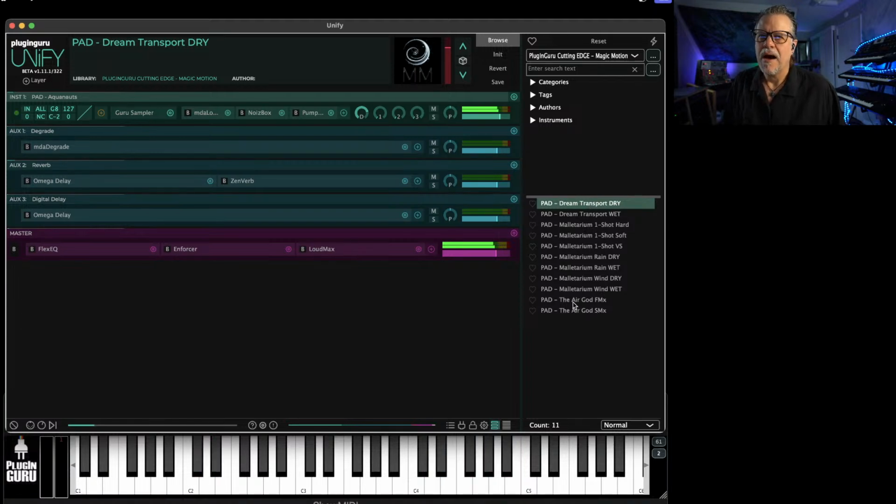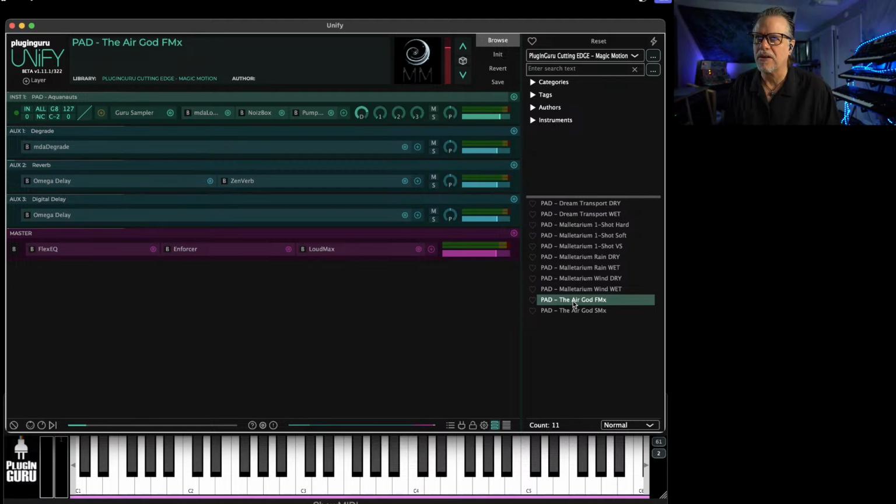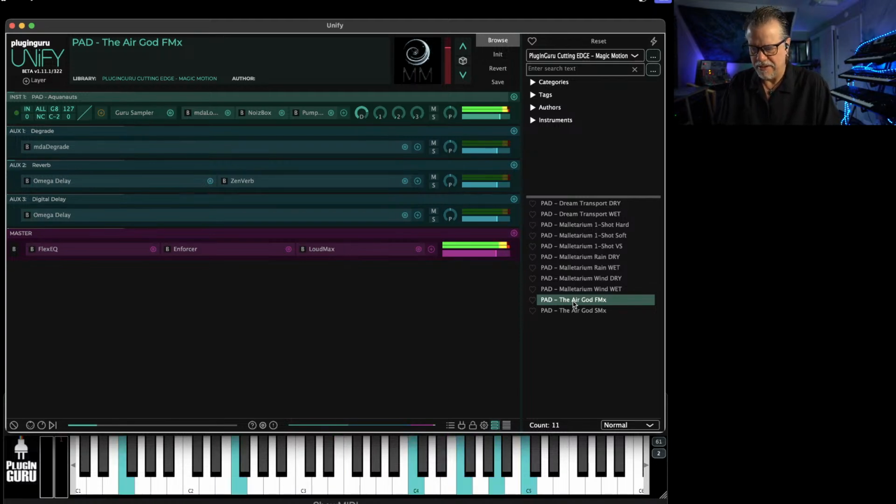Right? And then I made a new thing yesterday called the Air God, which is kind of a cool thing. This is a 4-layer I created inside of Logic, and then I'll show you kind of the process. So one note.